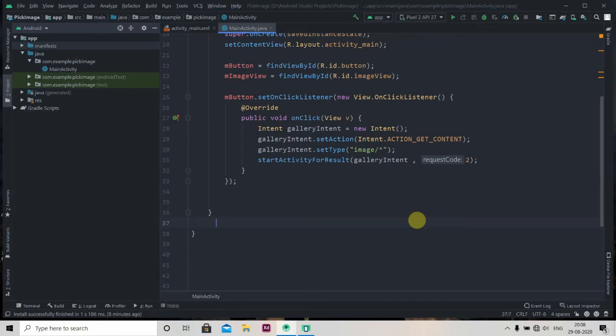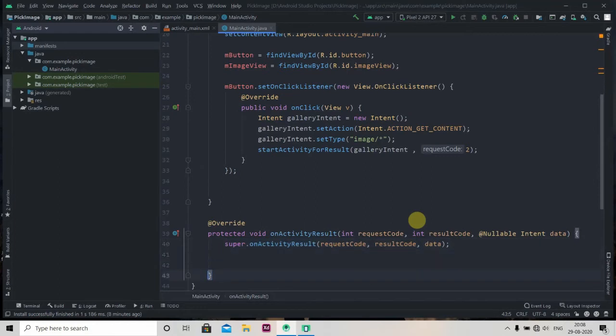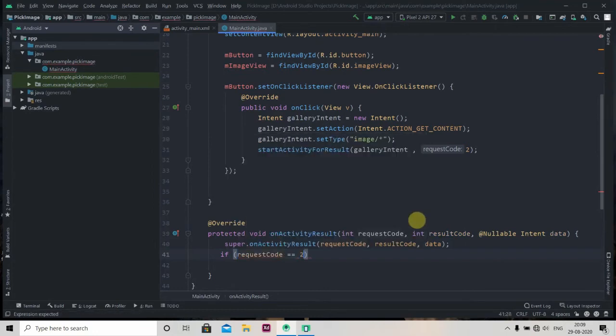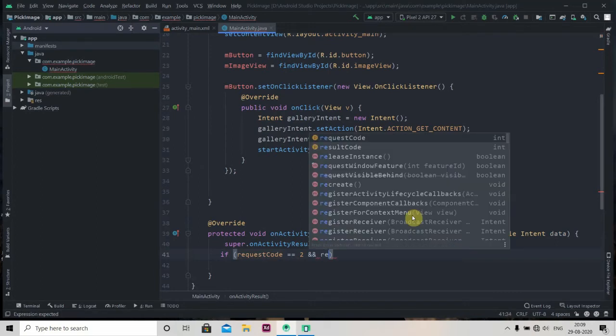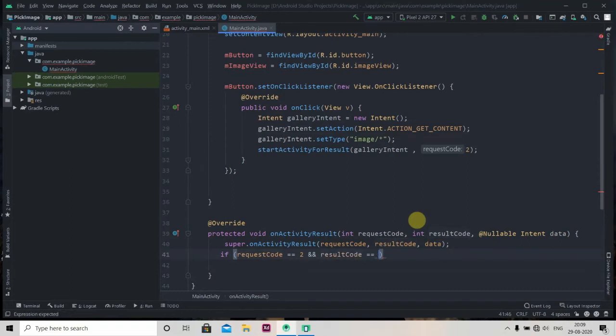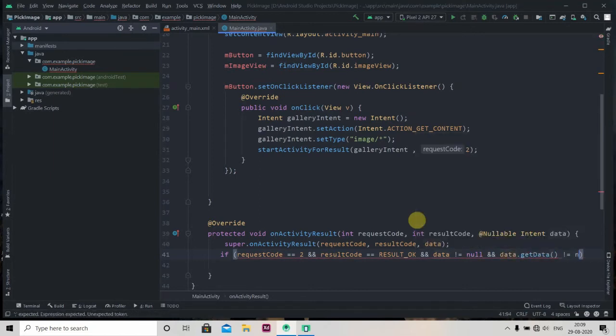So we'll create it here. So onActivityResult, and we'll check here if requestCode equals 2 and the resultCode, sorry, it is resultCode, that is RESULT_OK, and our data is not null, and the last thing, data.getData, it should not be null, then we are good to go.